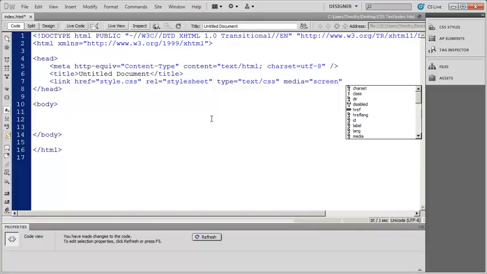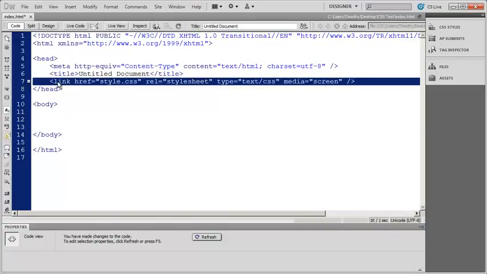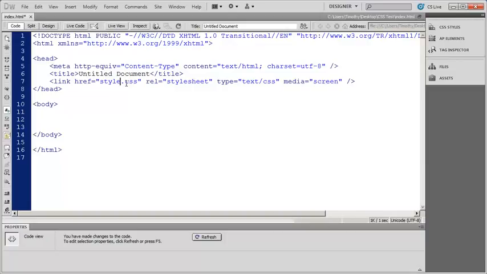I'm going to type a closing bracket there. Whoops, wrong item there. And you'll see that it closed that link tag. So you can see here, I've linked this index.html page to my styles.css page. And I'm going to go ahead and save that.